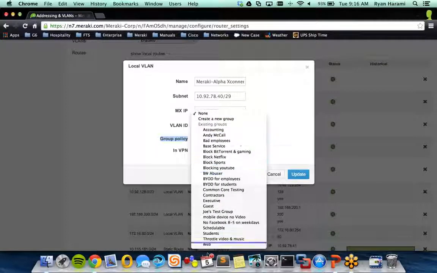So you can see here we have several group policies already defined. For instance, we have a bad employees one. I believe this one is actually blocking P2P traffic or something like that. So if we want to say for this subnet, everything on this VLAN, we're going to block P2P service or block BitTorrent, gaming, Netflix, etc.